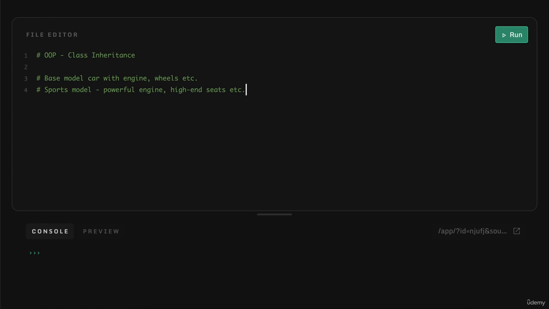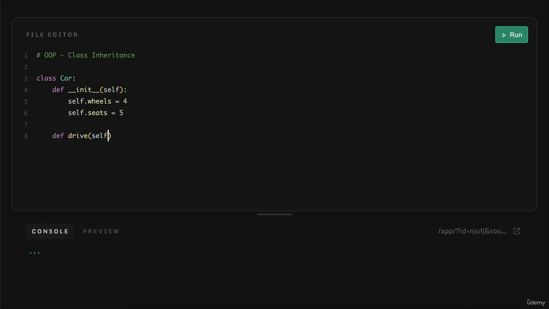First of all, let's go ahead and create a base class. We're going to call this Car and define some basic methods. So we have here class Car. In our init method, we're going to say def __init__, self.wheels is equal to 4, and self.seats is equal to 5. So our base model car has 4 wheels and 5 seats. That's awesome. Let's also define a drive function. So let's say def drive(self), and inside of this drive function for now, let's just print "driving a car".